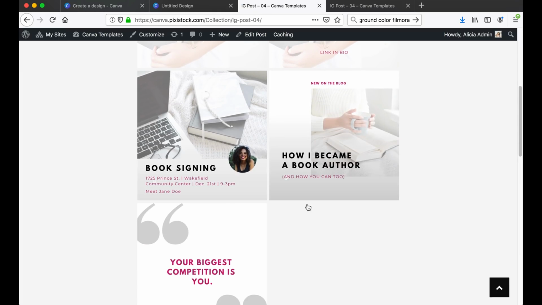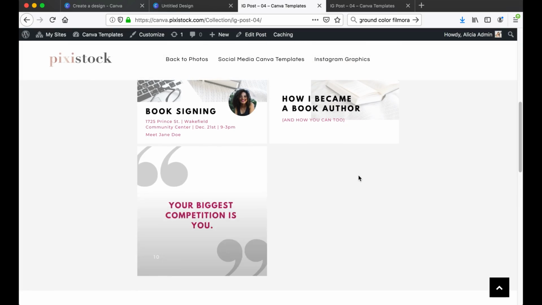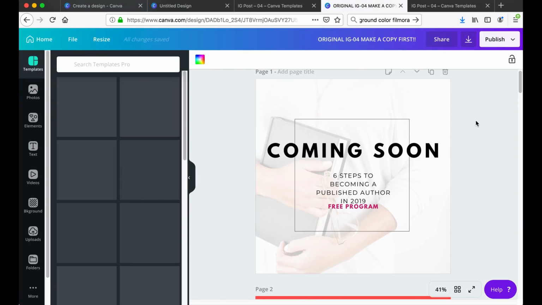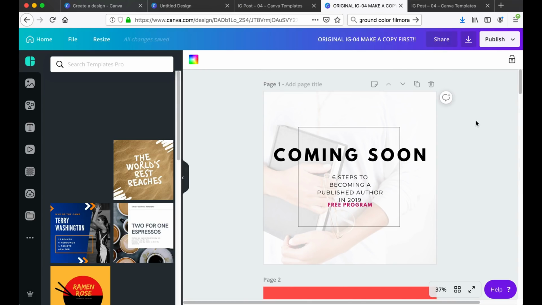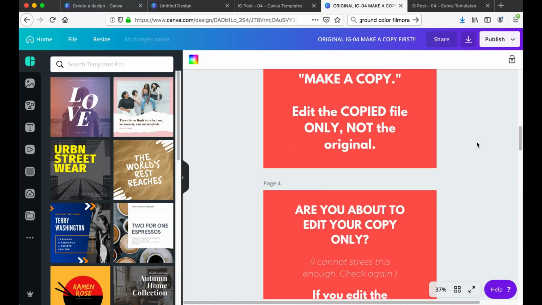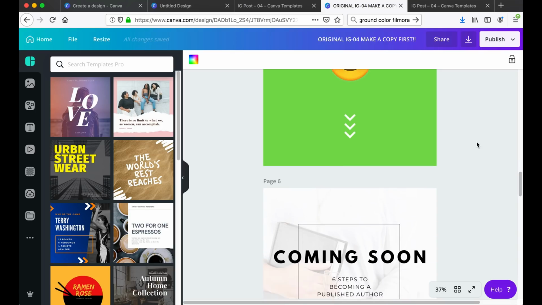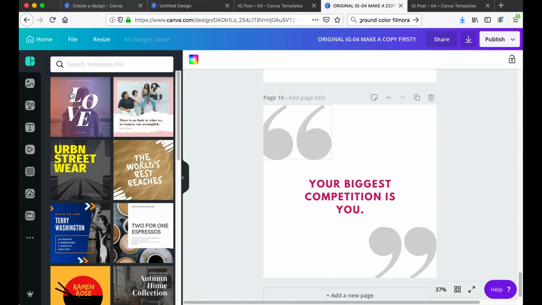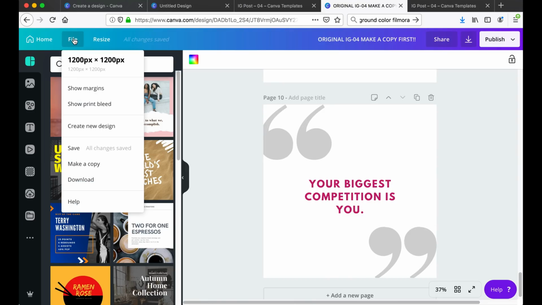All right, so this is the template pack, and we're going to use this one here. They all are going to be in the same Canva file, so we're going to click on Edit These Templates in Canva. So we're going to let that load. And in the Canva template file, you're going to see the instructions on how to copy it into your account. And then you will see the graphic that you're looking for. So the first thing we're going to do is go to File, make a copy, and it's going to copy this file into our own Canva account. We're going to close the original file.